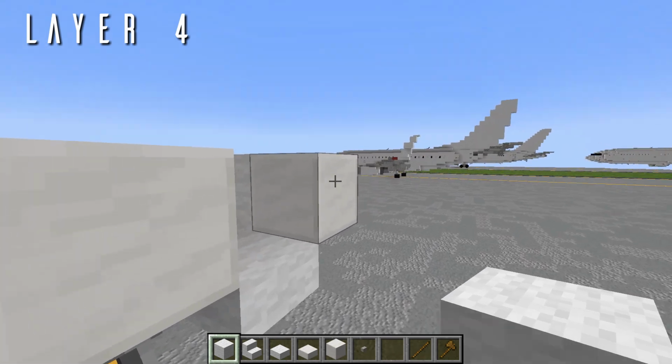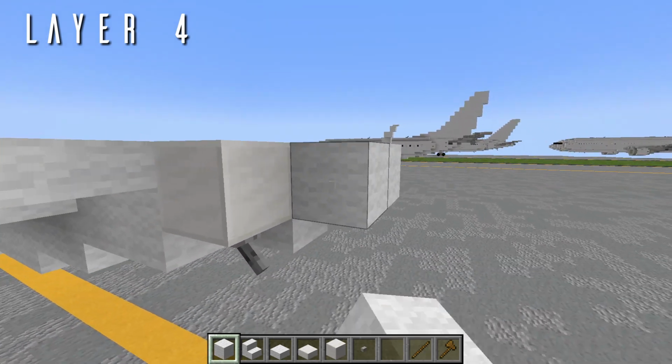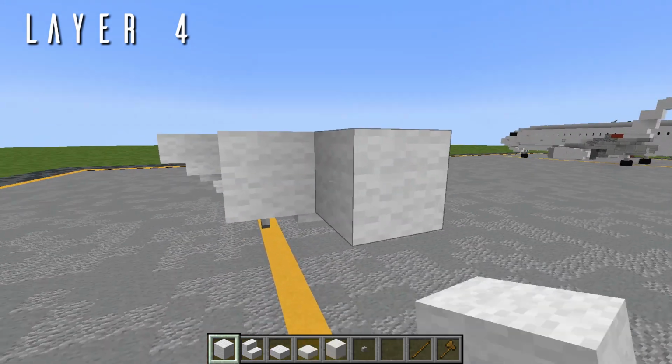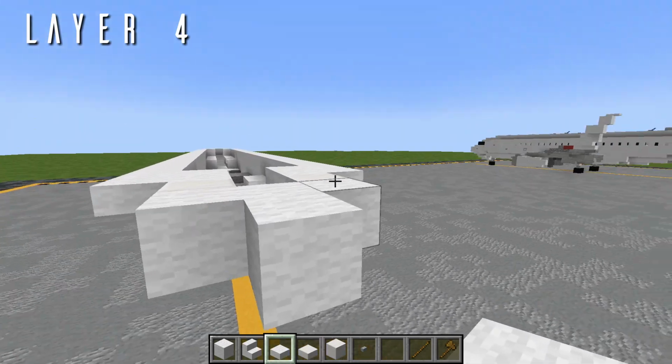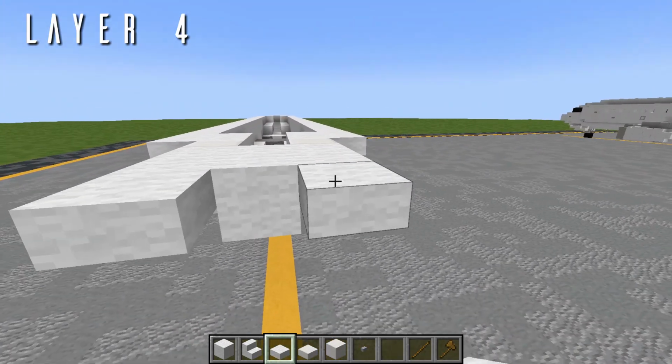Next, we're going to be placing a set of 3 wool blocks across the center right here, 1, 2, and 3. Then 1 block in the center right there, and then 2 wool top slabs back from the outer blocks right here, 1 and 2, and 1 and 2.